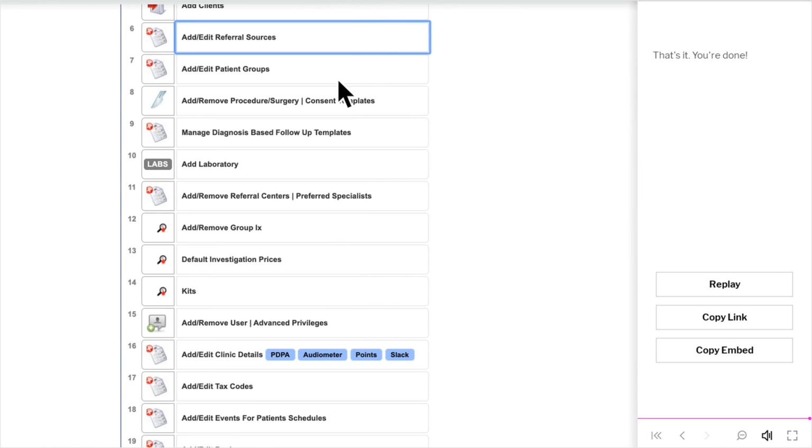Now only patients that have Facebook as referral source are listed. That's it. You're done.